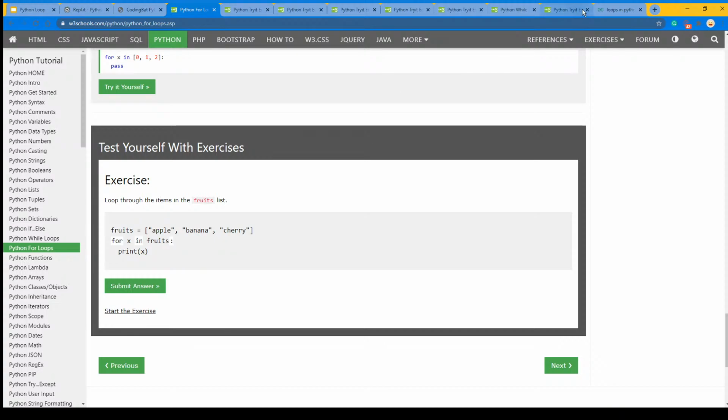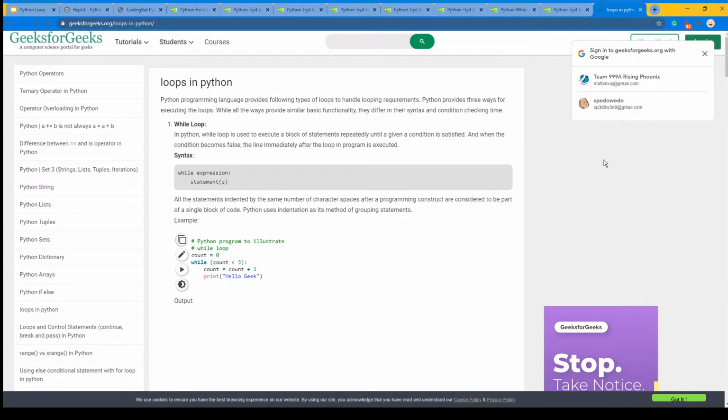Alright, so the final website for the day is Geeks for Geeks. This again is a very good source, and essentially we're just going to be doing a quick review over this.